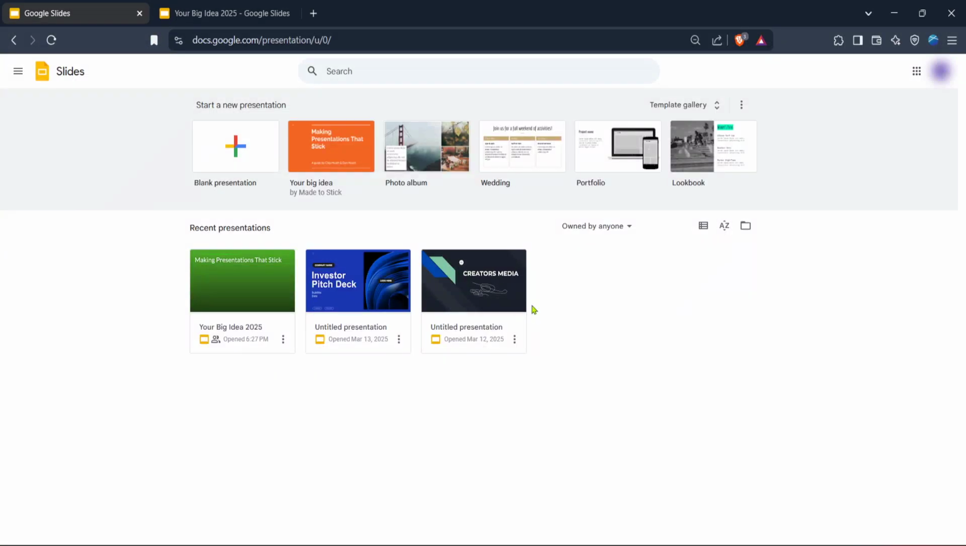In today's video, I'm going to teach you how to prevent Google Slides from moving to the next slide. This is a handy feature when you want to keep your audience's focus on a particular slide for a longer period. Let's dive in and see how you can easily set this up in a few simple steps.